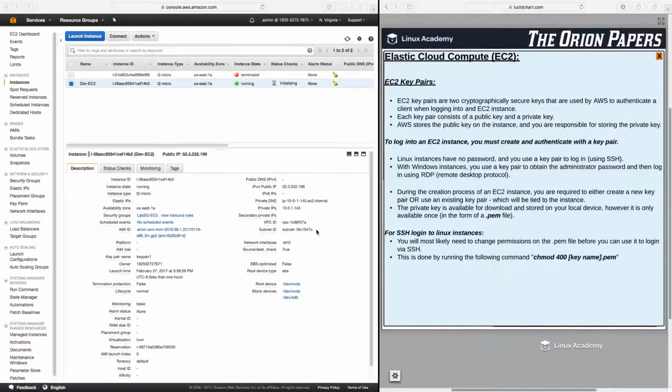Also, you can see the ID of the subnet that it's been provisioned into. And most importantly, you can see the public as well as the private IP address for this instance. And you can also see the name of the key pair that has been associated with this particular instance if you ever forget it and need to remember in order to log in using the correct key pair.